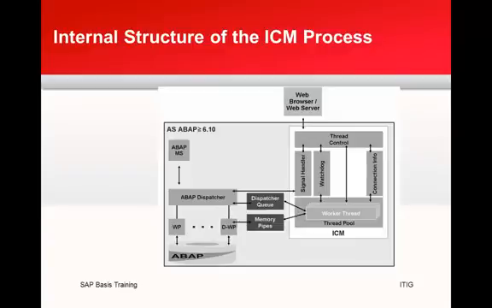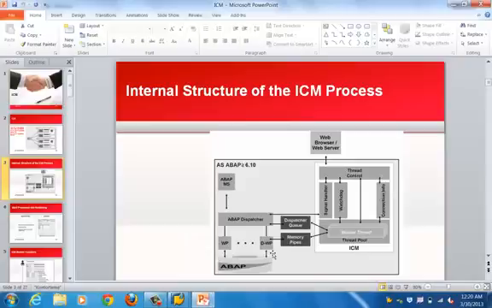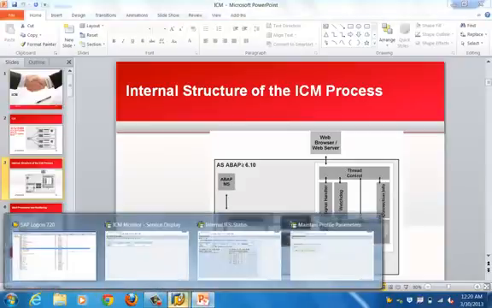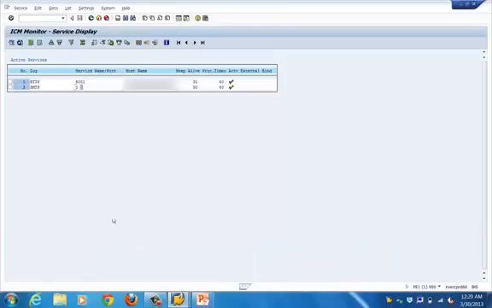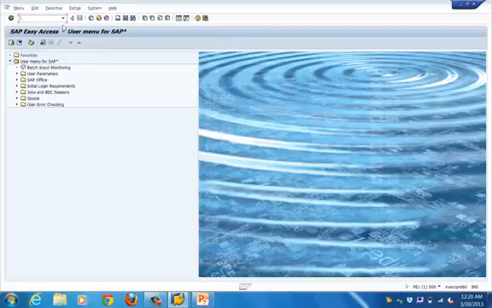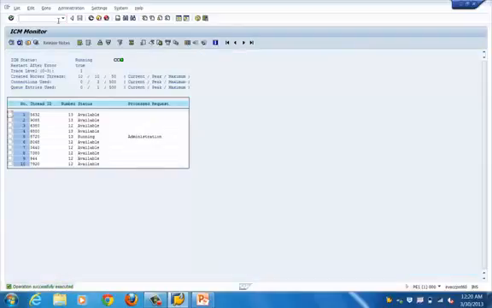Okay, so let's see it directly in the system. Let's log into the system. We have seen the transaction for monitoring or configuring ICM, it's SMICM. Using SMICM we can monitor different configurations, manage it, tune it, and start it. So let's see which different processes are running in this.